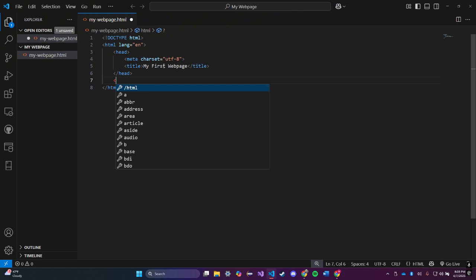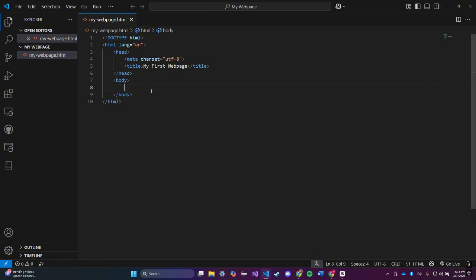So we start the body by creating an open and closing body tag here. Within this body tag, we're going to want to create a tag called h1. You can imagine this as just meaning header 1. It's basically just the largest. There's h1, h2, h3, and so on. Just different types of headers.